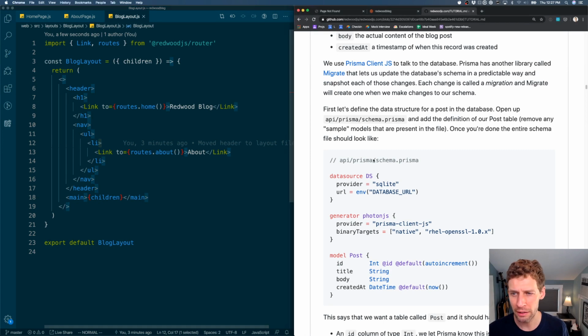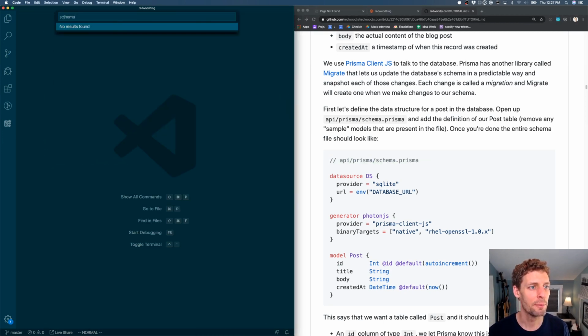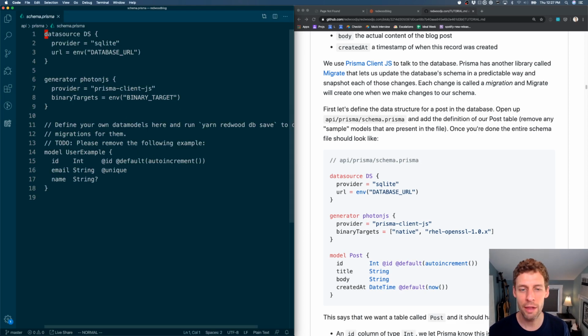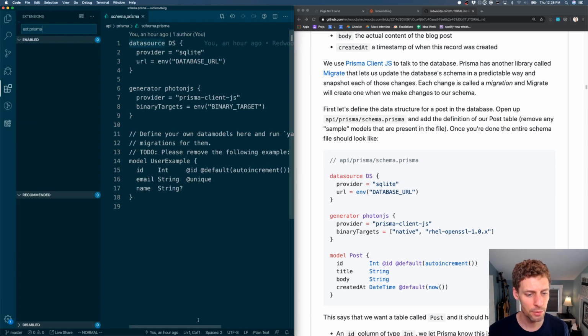But it doesn't look like it. It looks like we're going to edit the schema directly. Okay, that makes me uncomfortable. So let's see why that might be a good way to do things. Schema.prisma. Interesting. So I don't have a Prisma add-on.